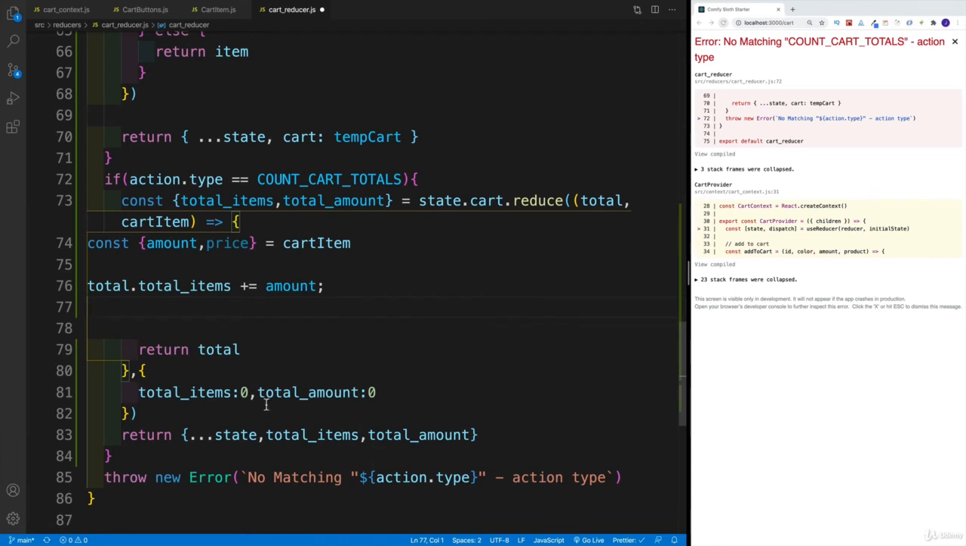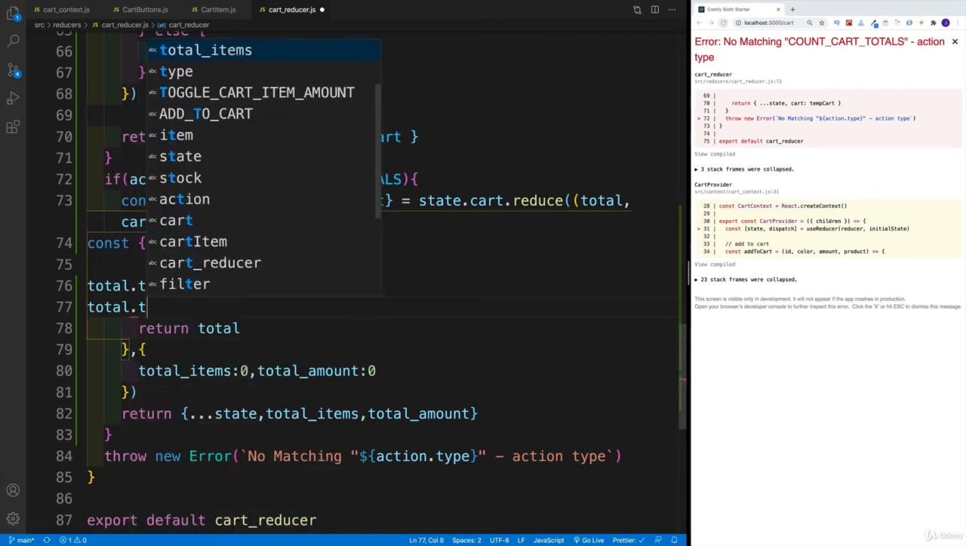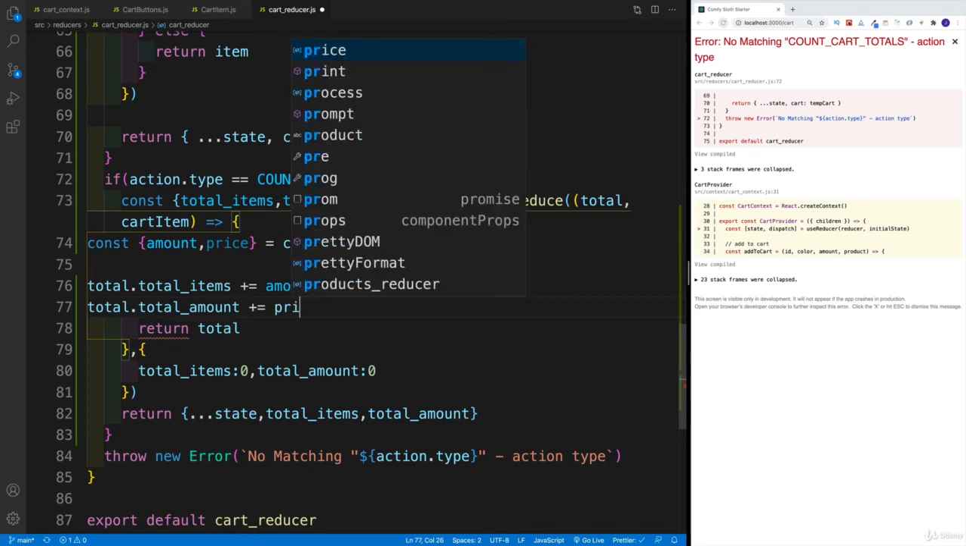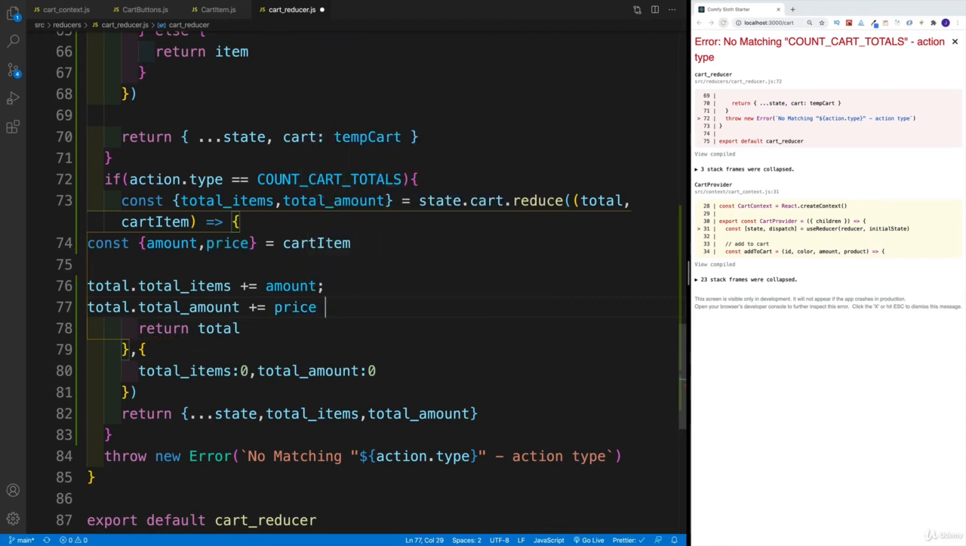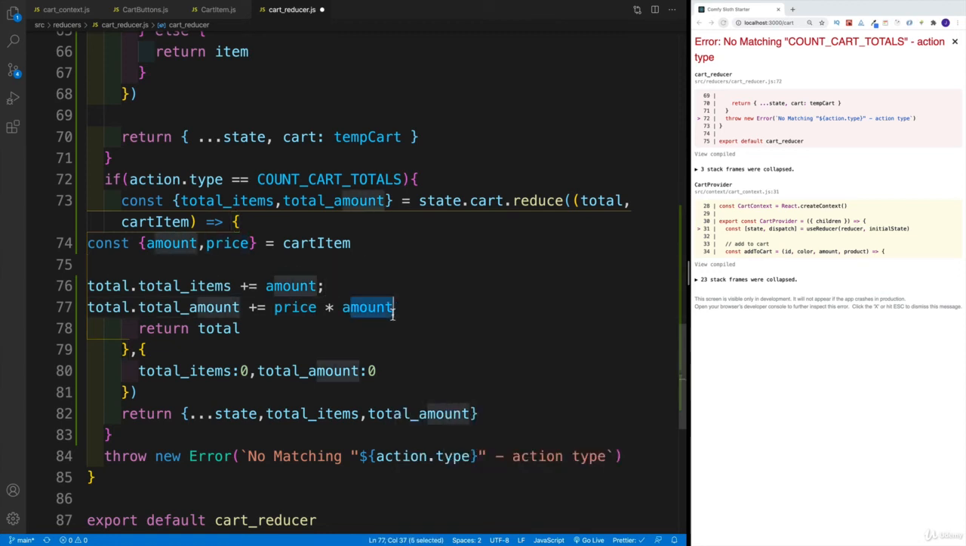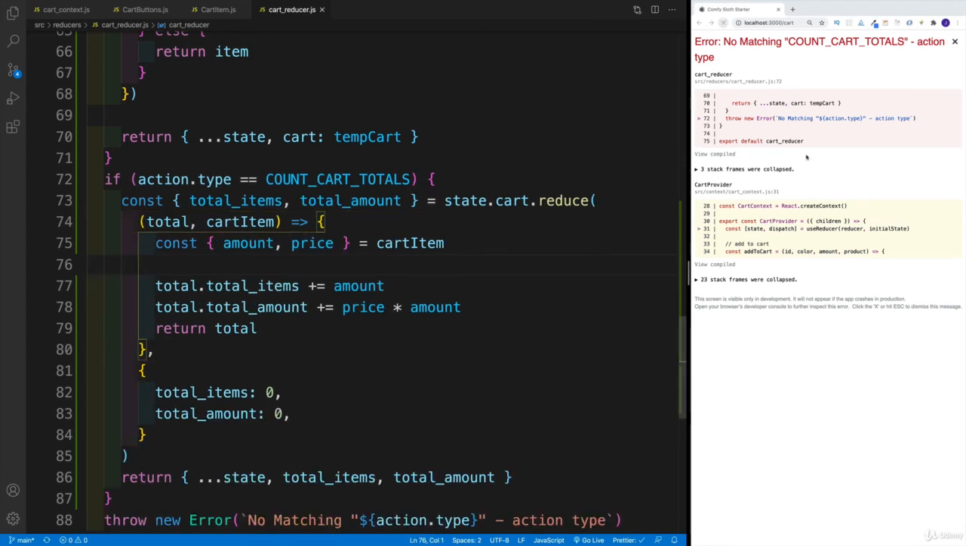And then when it comes to the total amount, that is going to be the price multiplied by amount. Again, the same exact setup where we go with total and then total_amount. So that's going to be the total money amount. And in this case, I'll say plus equals, and I just need to multiply price by the amount. Since, of course, in order to get my total, I need to know how many items of this particular product I have multiplied by the product price, and that will be added to my total amount.